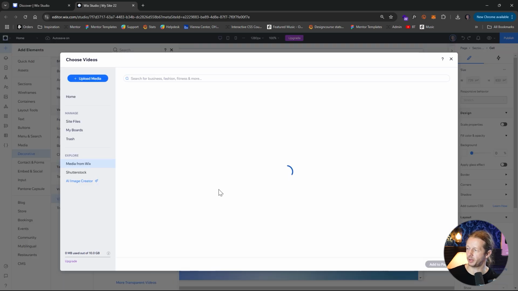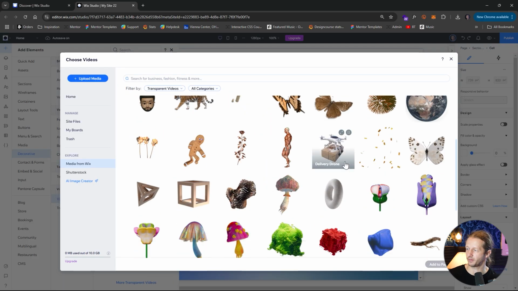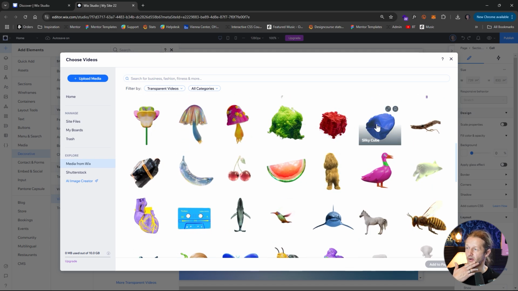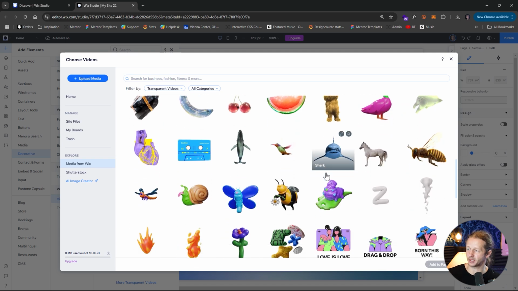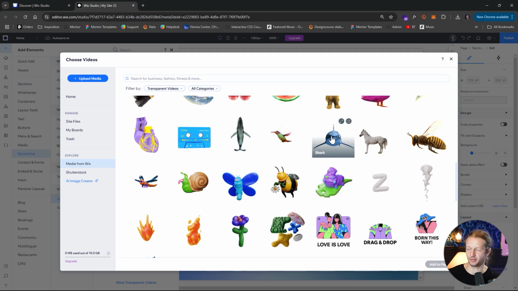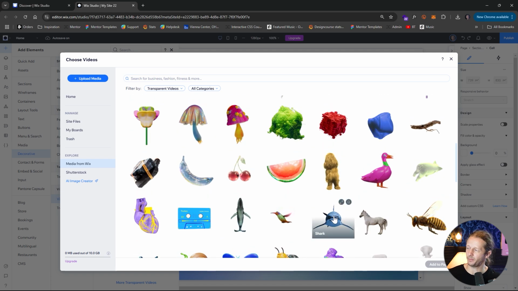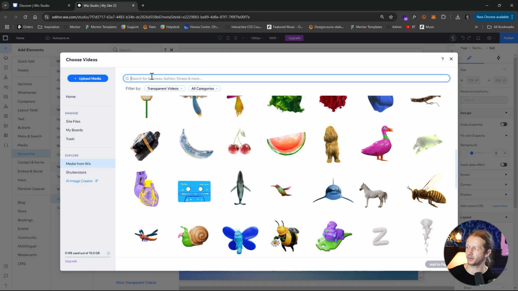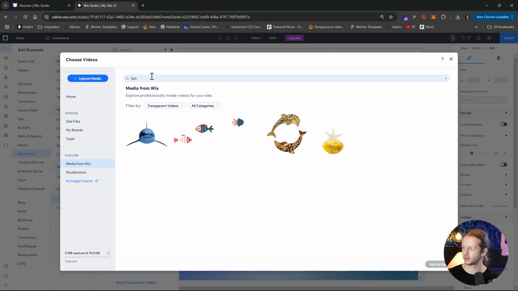This is going to give you a big list of what they have that's basically transparent videos where you can integrate all sorts of interesting things. So if you want a shark that's floating around, you could do that easily. You know what? I think we might actually do this. I wasn't going to, but let's see what it's like. Let's just type in fish.